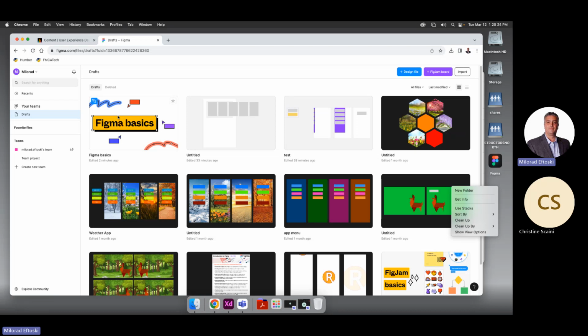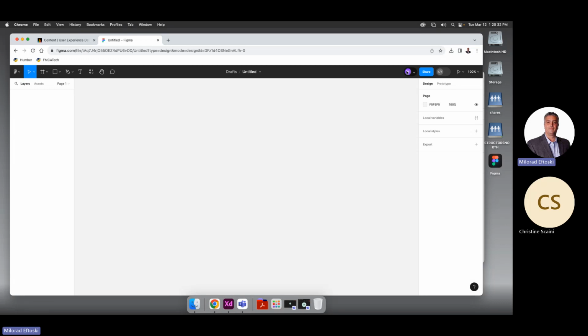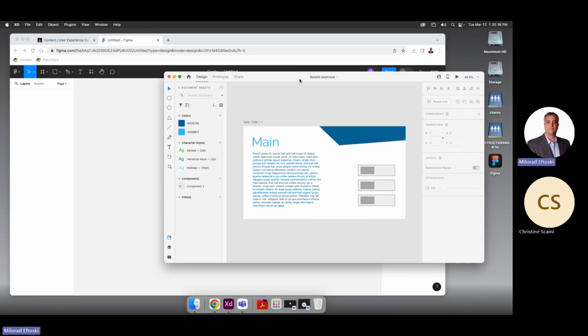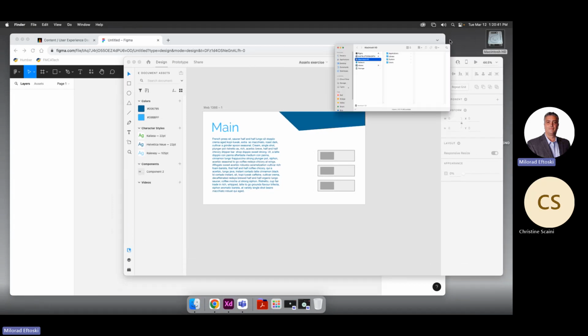Anyways, create a new design file right now. This will open up a very clean looking environment for us, and we can really focus on some of these basic things that are important. I'm going to put XD in the background. Look, I open up the XD files.